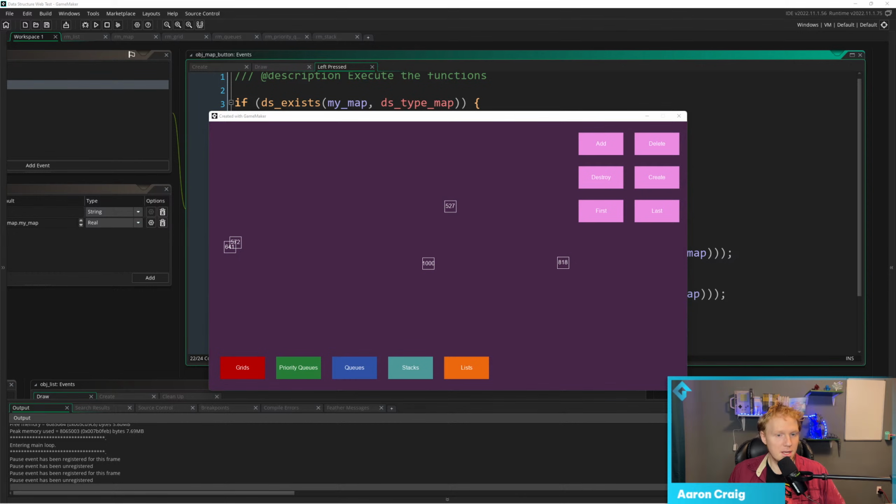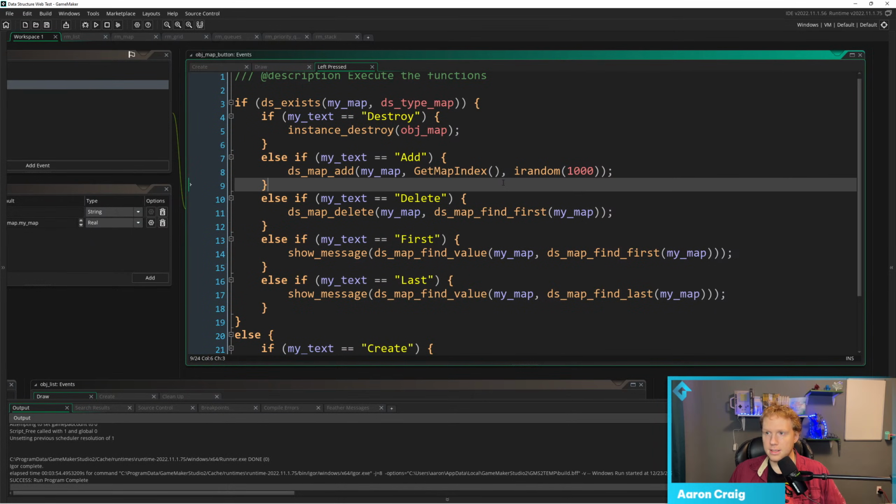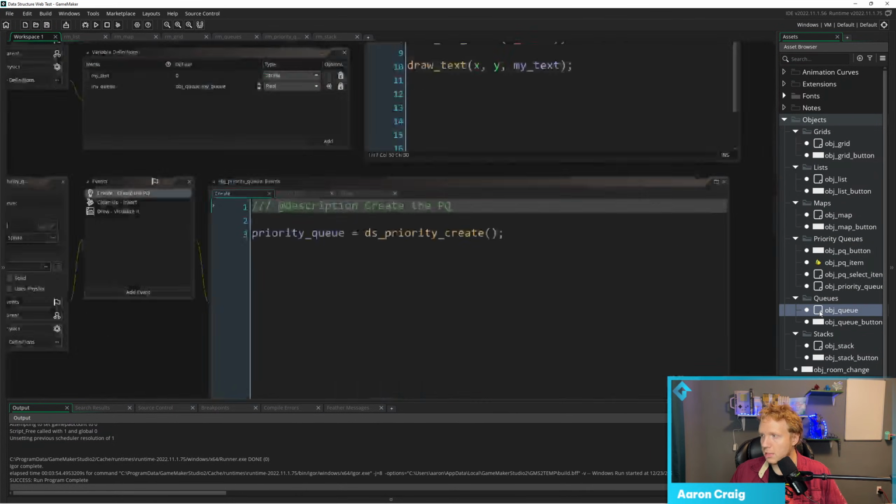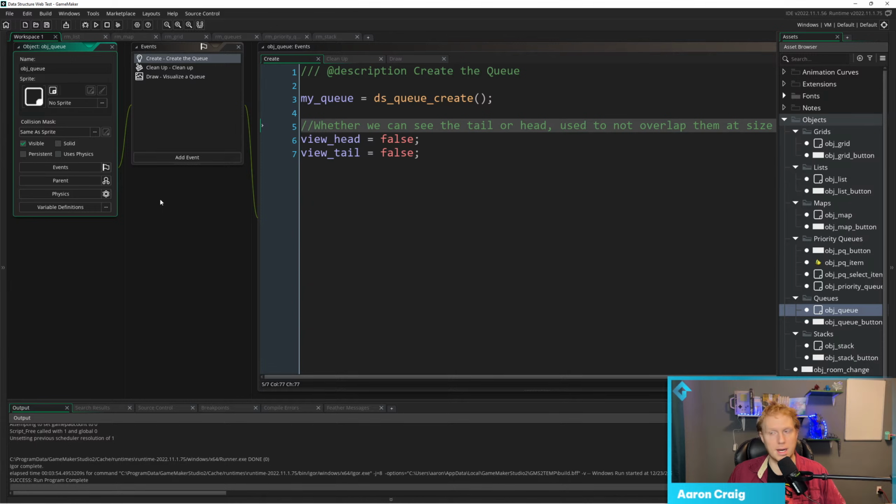Okay, so 12:30. I would love to go through the rest of these. What I'm going to do is copy and paste the code over from each of them and show you how they work, mostly because I put in a lot of time and I want you to see what it looks like. We've done grids, list, maps. We'll hit queue next, because if we do priority queue first, that won't make any sense.